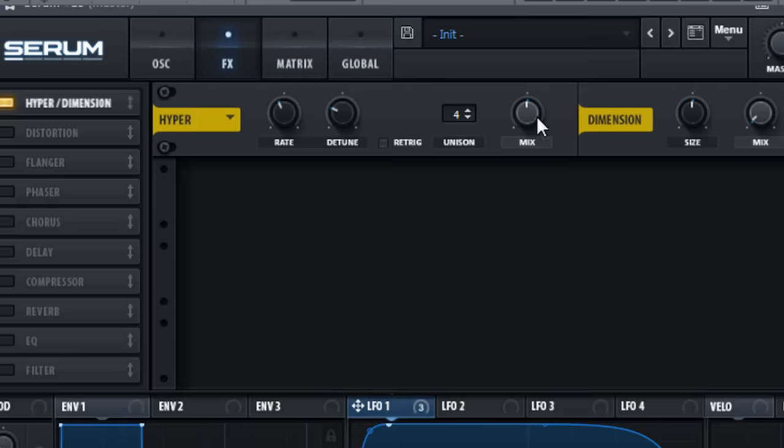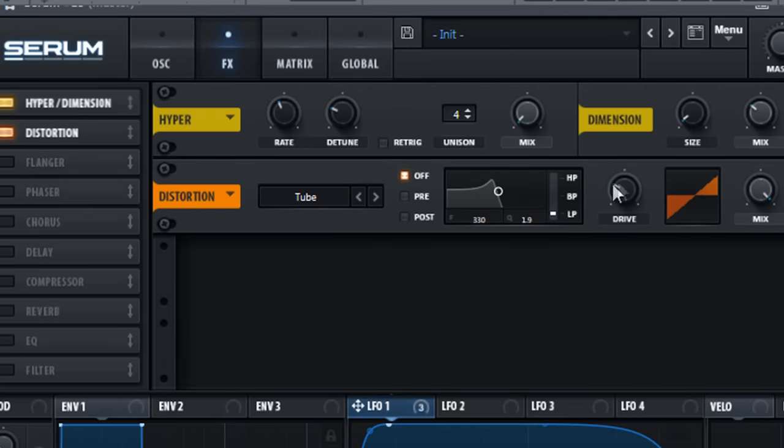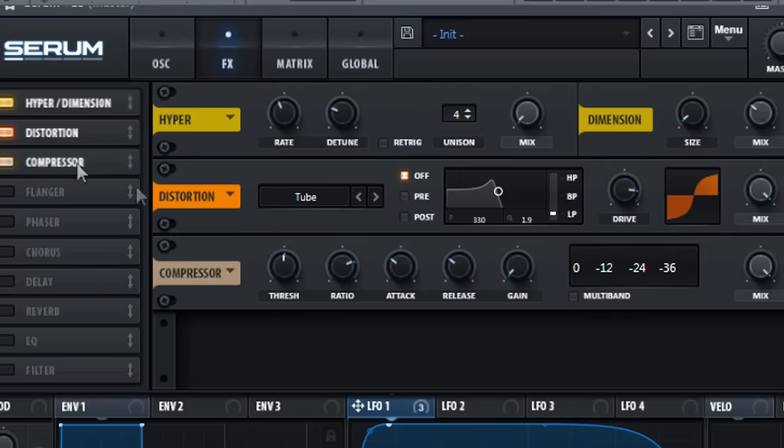Let's move to the FX panel. Enable hyper and dimension, drop the mix of hyper down to 0, drop the size down to 3, and put the mix on around 30%. Enable the distortion, and put the drive up to 85%. Enable compressor and multi-band compression. Set the gain on around 4.5 decibels.